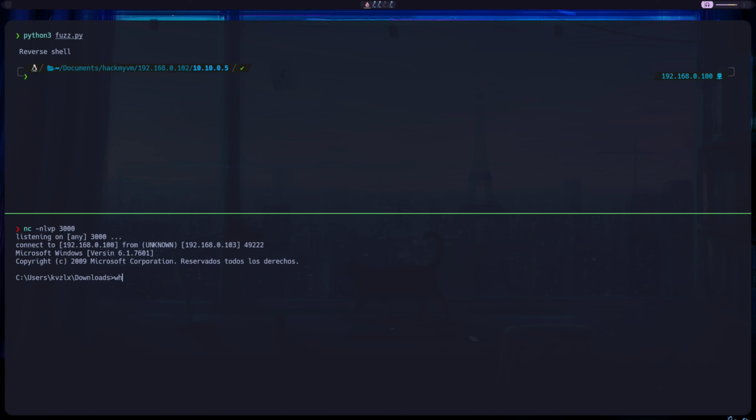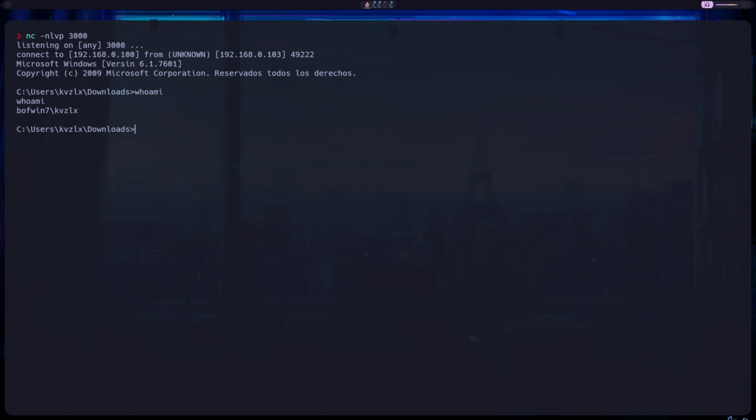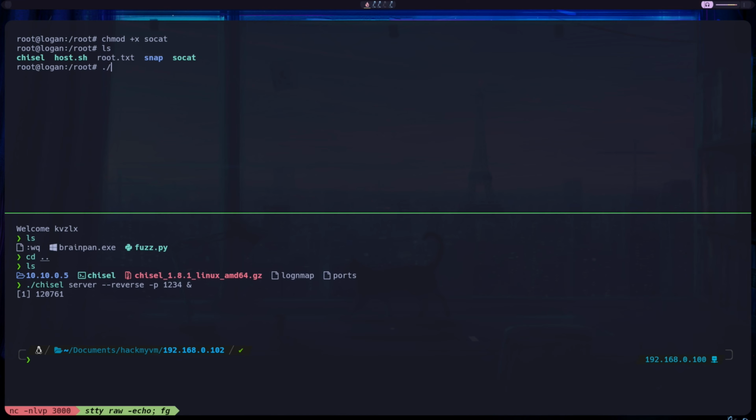The local buffer overflow worked perfectly. However, to gain access to the system, I needed to use the socat tool because the Brainpan machine is only connected to the Logan machine, not directly to mine.